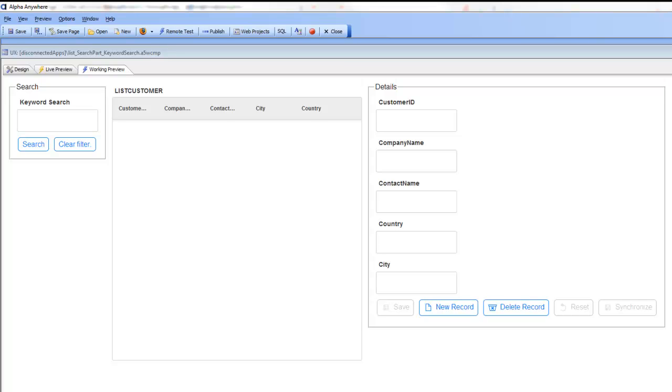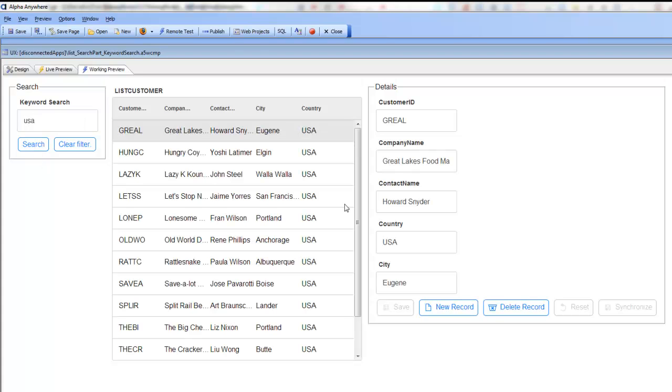So what we have here is a UX component with a list control based on the Northwind customer table. We have a search part for the list control, and the list is set to delay populate until there's an active search. And over here you can see we have a detail view. So I'm going to type in some search criteria, say USA. And now I'm going to go to a couple of these rows and make some edits.